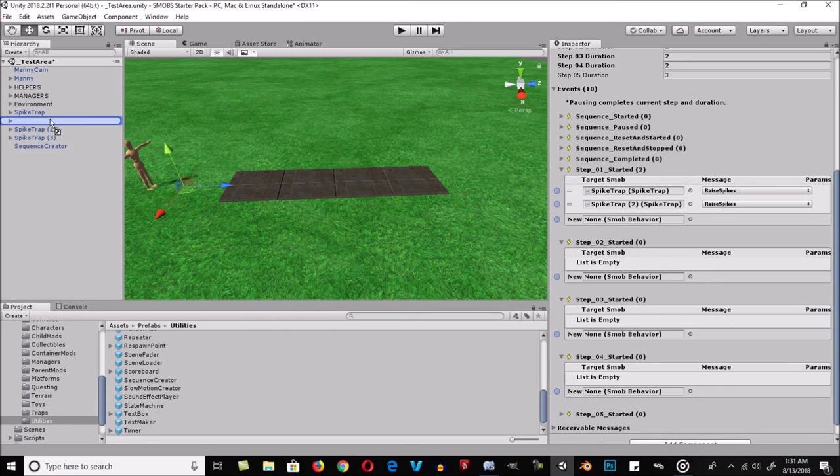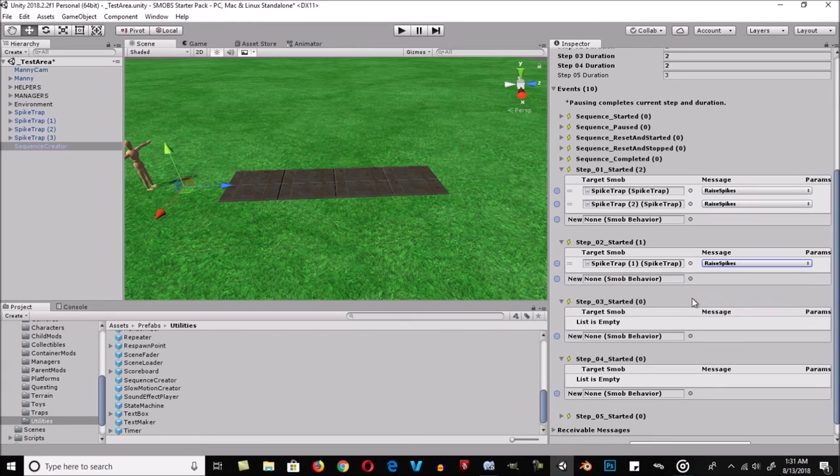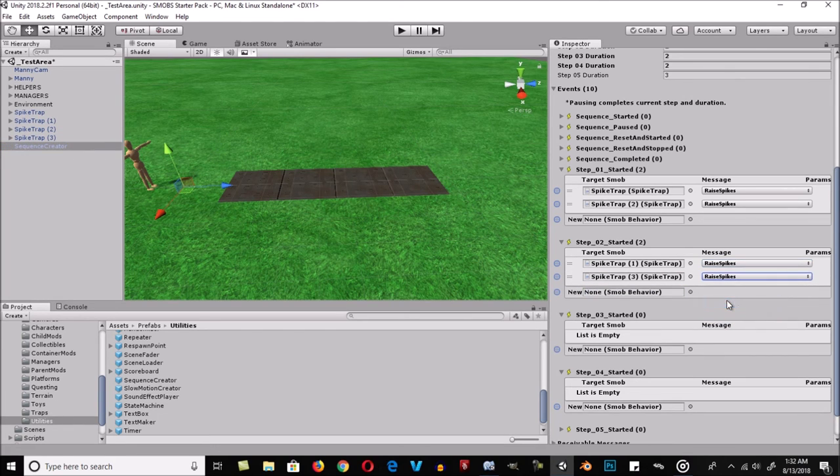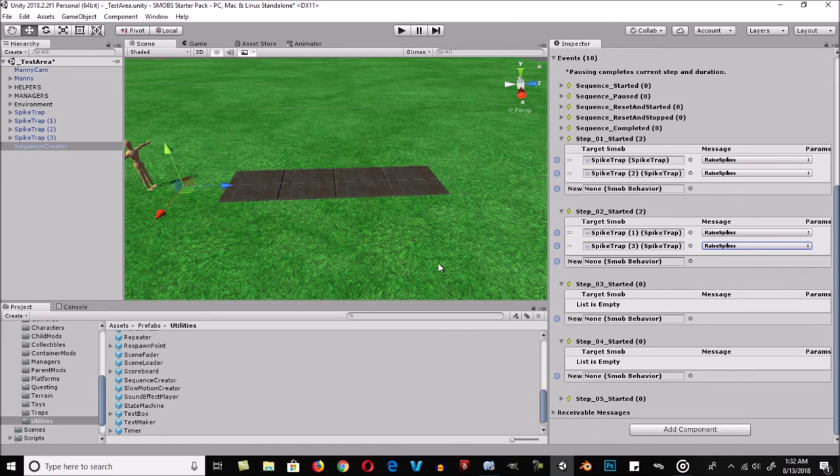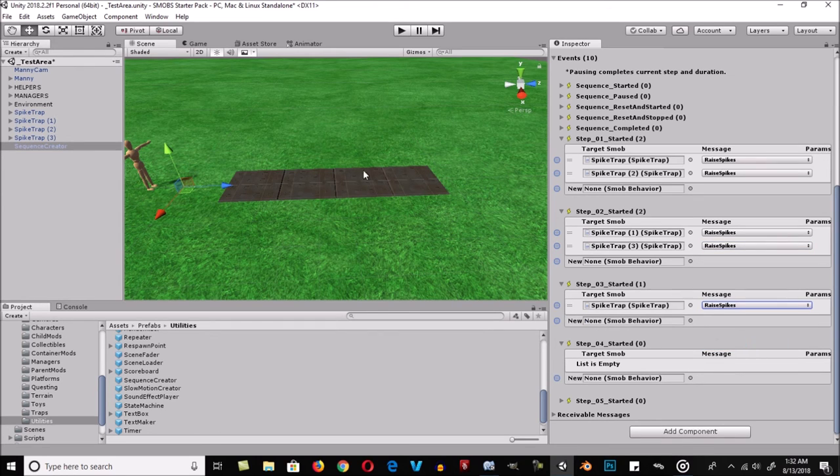Let's have step 2 trigger the second and fourth spike traps. I'll drag spike trap 1 to the step 02 event and tell it to raise spikes. Then I'll drag in spike trap 3 and tell it to raise spikes. For step 3, let's trigger the first and last spike traps. I'll drag spike trap to the step 3 event and tell it to raise spikes. Then I'll drag in spike trap 3 and tell it to raise spikes as well.